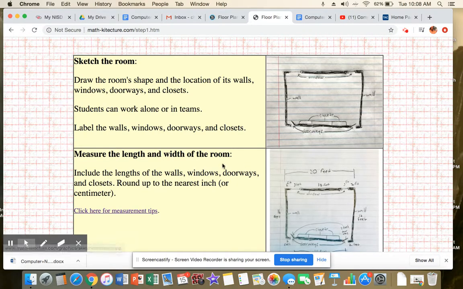Next up, measure the length and the width of the room. Include the lengths of the walls, windows, doorways, and closets. Round up to the nearest inch or centimeter. One thing I want to point out, you can see this room is 20 feet wide. Okay, this is called a dimension line.